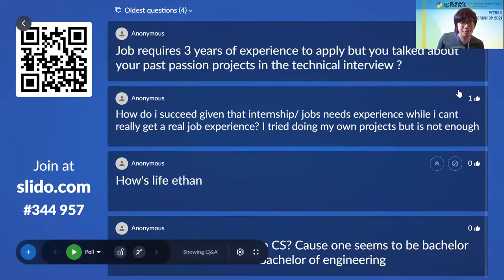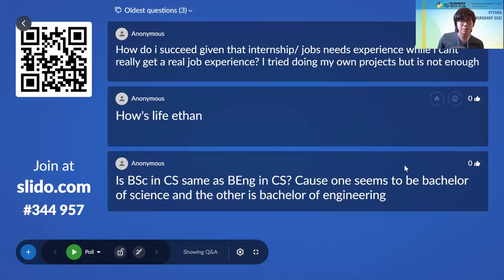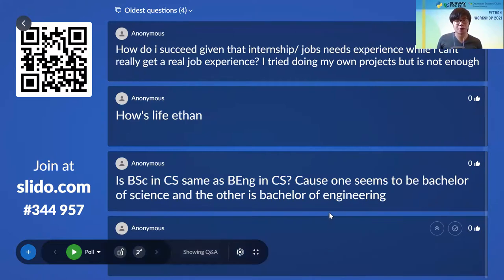How do I succeed given that internship/job need experience? Well, I can't really get real job experience. Tried doing my own projects, but it's not enough. Honestly, just apply more. I had to apply for hundreds of jobs to get to where I am. Just mass apply. Don't be afraid to take no for an answer.